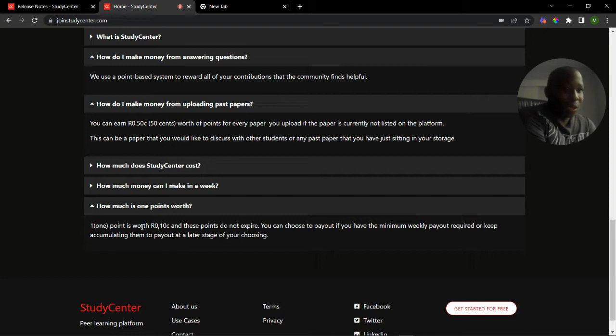10 cents might look like a small amount, and it is, but this can quickly become a large sum depending on how much you contribute to the platform, right?